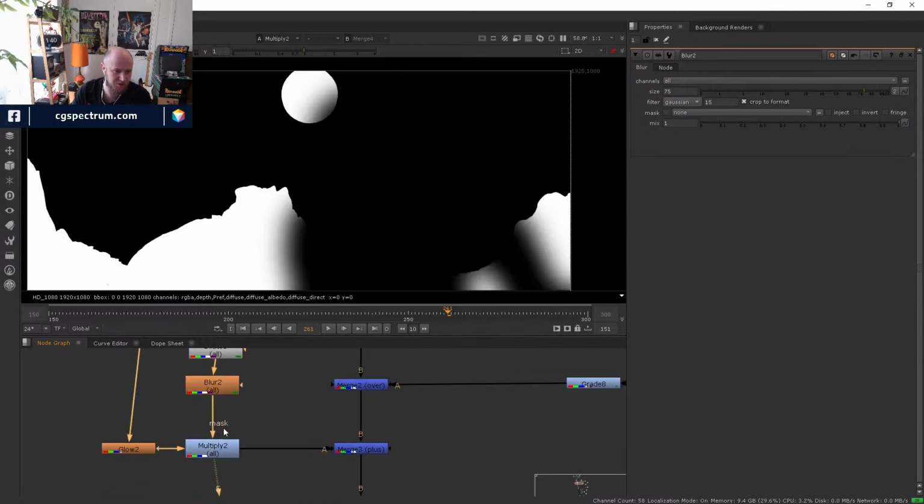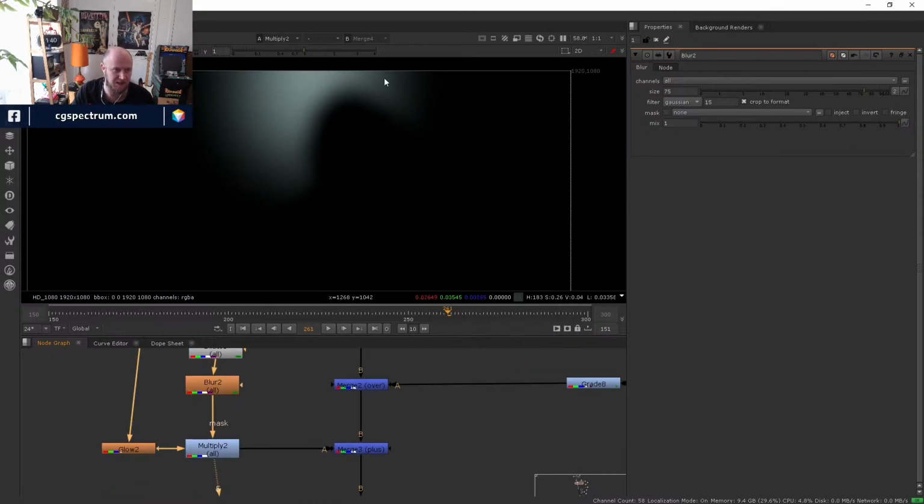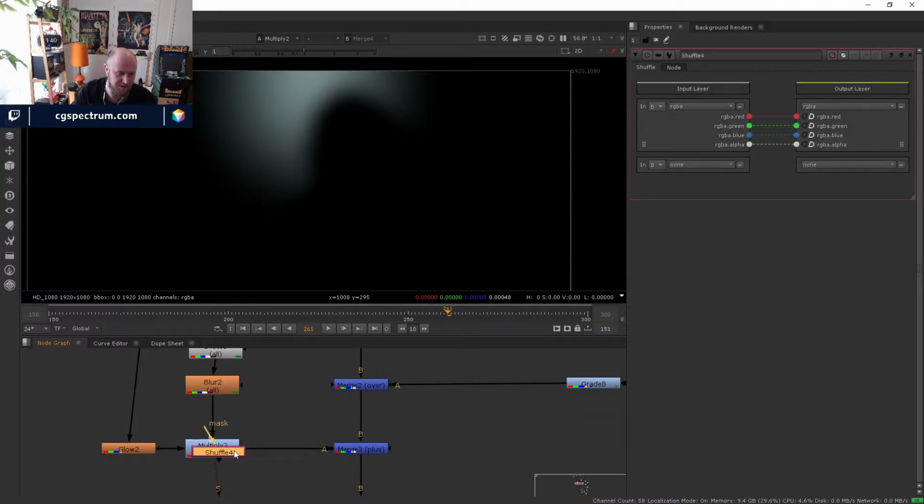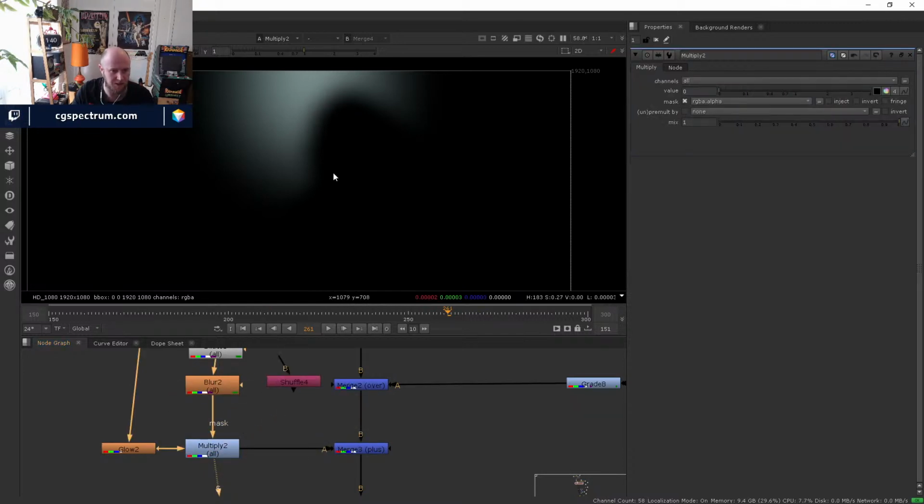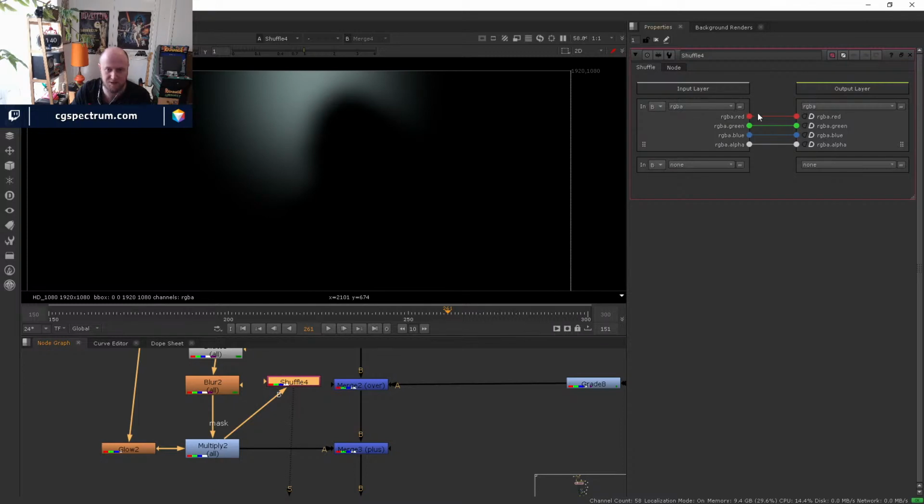What have we got? We could try and take this RGBA layer. Let's shuffle that. It's not actually in the alpha, but it's just RGBA. If you look at the alpha, that isn't what we want. But if we take this, we could shuffle all of that into alpha, or just the red channel into alpha. Then our alpha looks like that.